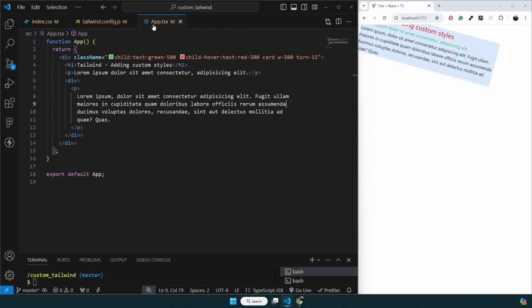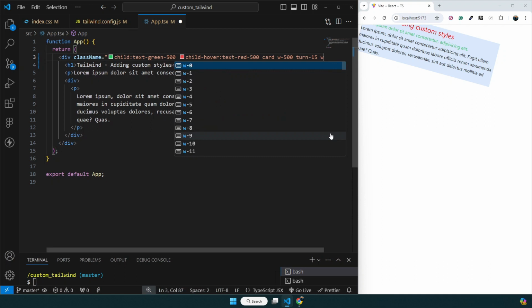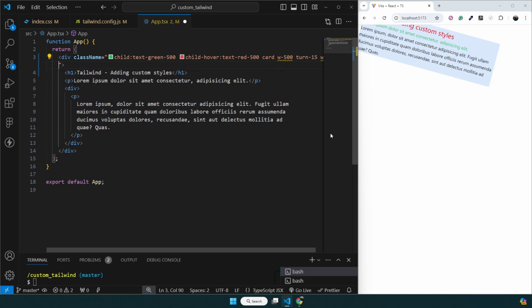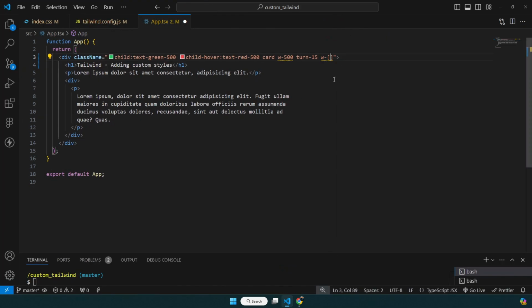Second method we learned about, I think I deleted it, but the second method was using the arbitrary values, right? So something like width dash, let me make it full. Okay, so if I want to make the width dash this square bracket, and I can provide the values over here directly like this. Okay, so this is called using arbitrary values, right? So that is the second method.